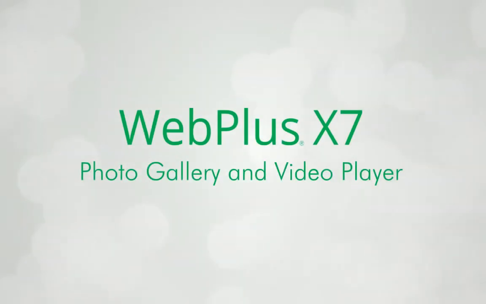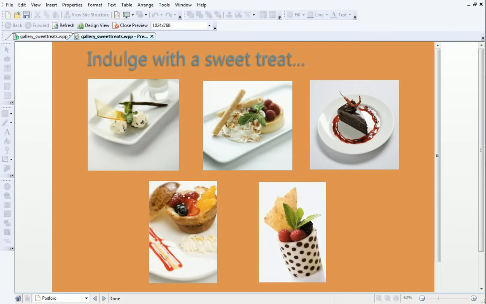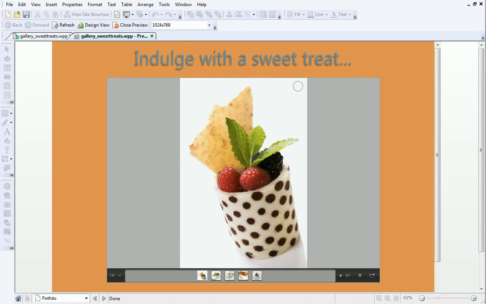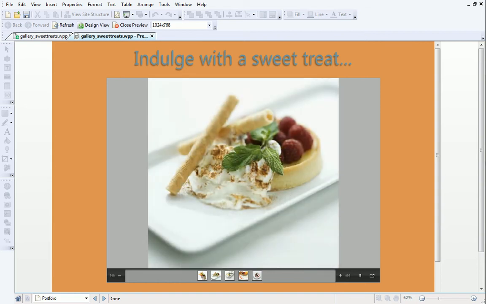A great way of showcasing photos or video clips in your site is to use a photo gallery or video player. As they say, a picture is worth a thousand words, and on a website this is no exception. Displaying your content in a creative, visual way will appeal to site visitors and let them see for themselves what your business has to offer.